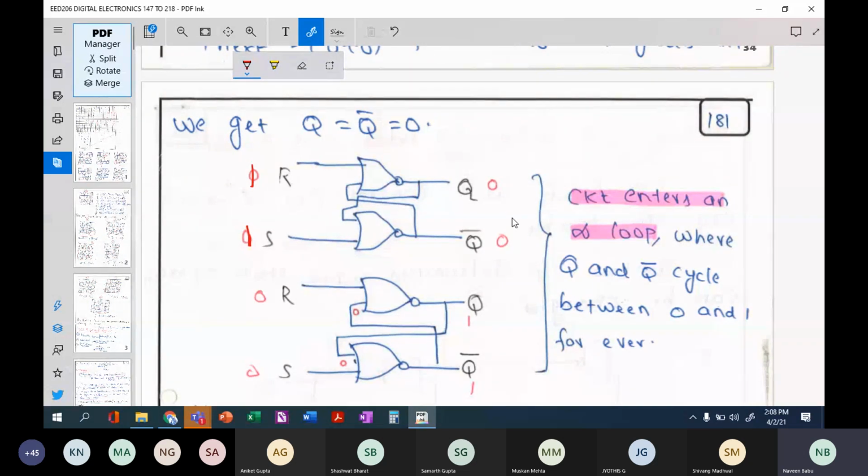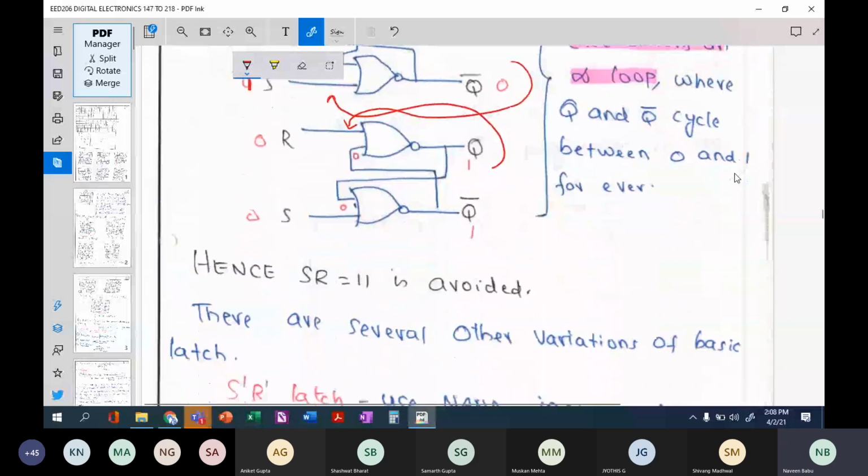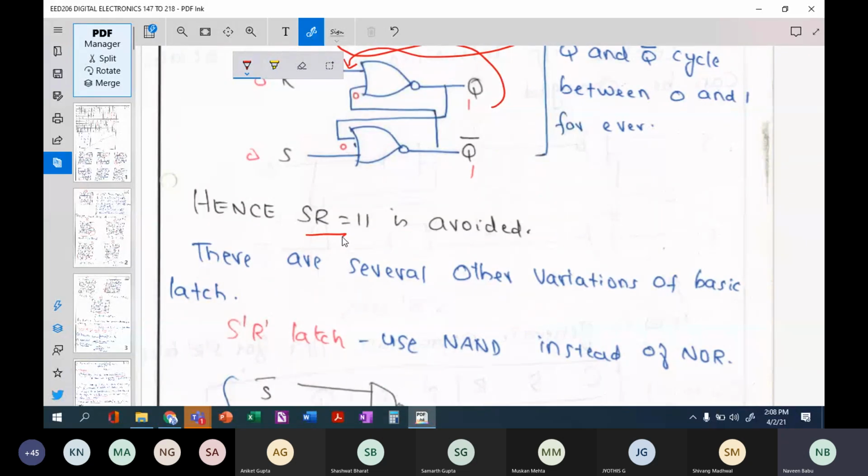So we should always avoid the last case, which is SR equal to 1 1. Obviously, this is a serious disadvantage, right? You cannot ask the customer to avoid a particular input, otherwise your circuit will malfunction and you will require servicing. If somebody says that when you are purchasing a laptop, please don't press the spacebar, otherwise you will have to service it every time, this cannot happen, right? So how do you avoid this particular problem?